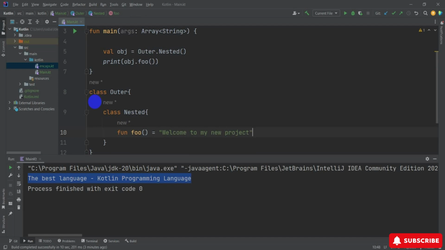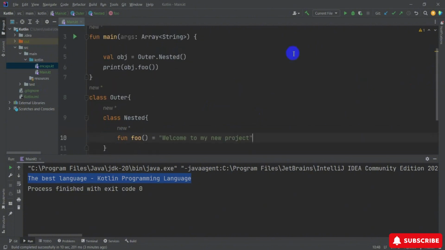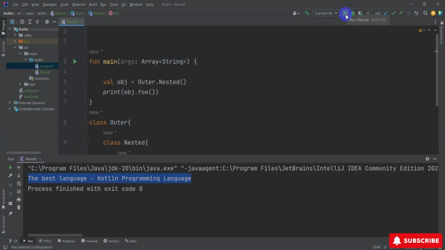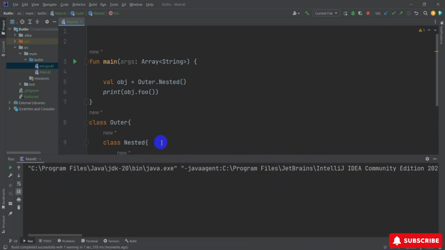Here I use the Kotlin program to generate the nested classes and use the Outer and Nested classes. So now save this code and run this program. Compiling and building start, and on the screen the output is shown. Here it is perfectly printed: welcome to my new project. So this is the output. I hope I've completed this session. Do you understand my program, guys?